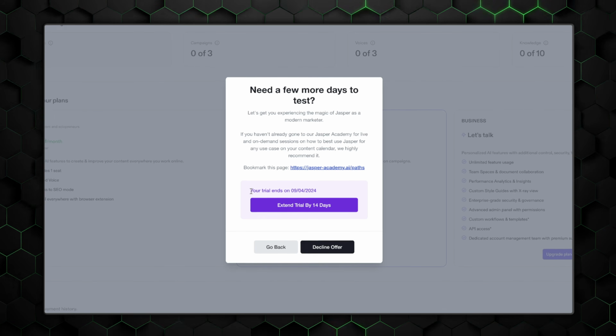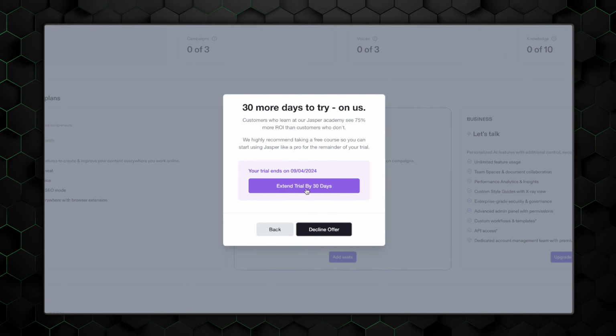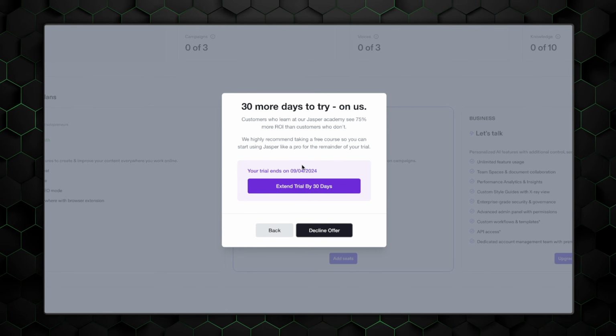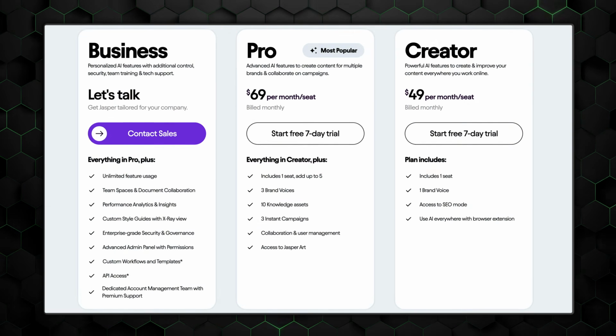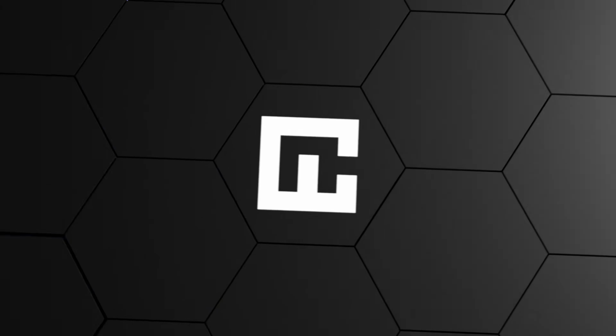Once you try to end the trial, they desperately try to convince you to stay longer, adding more and more free trial days. Obviously, you can use this to your advantage as well. But if you end up staying, keep in mind that the pricing is pretty substantial. And with great pricing comes great expectations, so let's do a proper Jasper AI review of its main tools and capabilities.